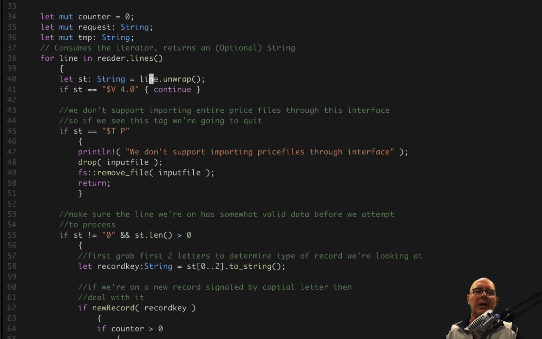That's important, because as you go through the code, you can no longer refer to line because it doesn't exist anymore. It's actually been changed over to st. You can get around this by doing it a little bit differently, but I'm not going to get into that right now. That's the default behavior of how this works. So st becomes the line that we just read out of the file. Now I can treat it like an actual string variable, and I don't have to do anything special.